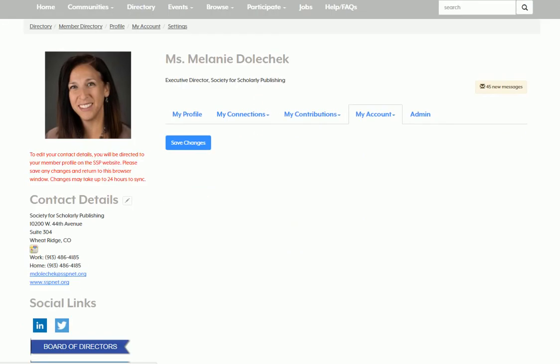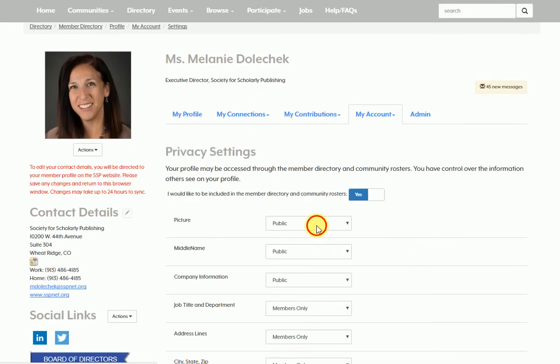A few definitions will be helpful here. Public means anyone that accesses C3 can see your information. Members means any SSP member, similar to the member directory. Contact means anyone who you have added as a contact within C3, similar to LinkedIn. And Only Me means you can see the information.